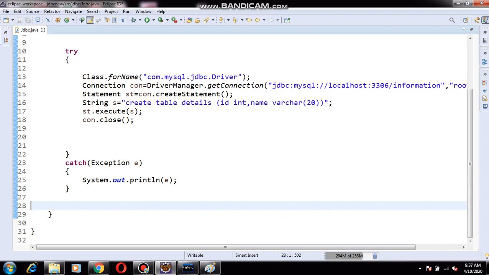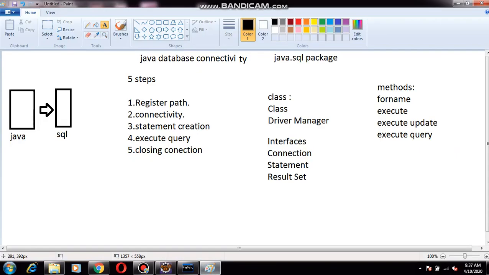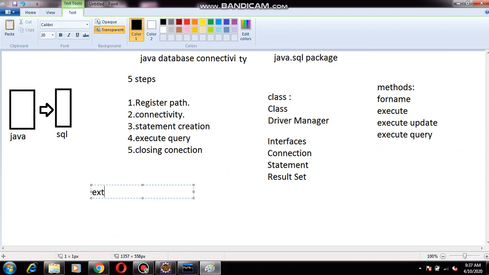What is the work of the translator? Whatever he is saying in Tamil, he converts to Hindi, and whatever he is saying in Hindi, he converts into Tamil. Here also we have to do the same thing. Java is one different language, and SQL is another different language. If I want to connect 2 different languages, definitely we require the external jar connectors.